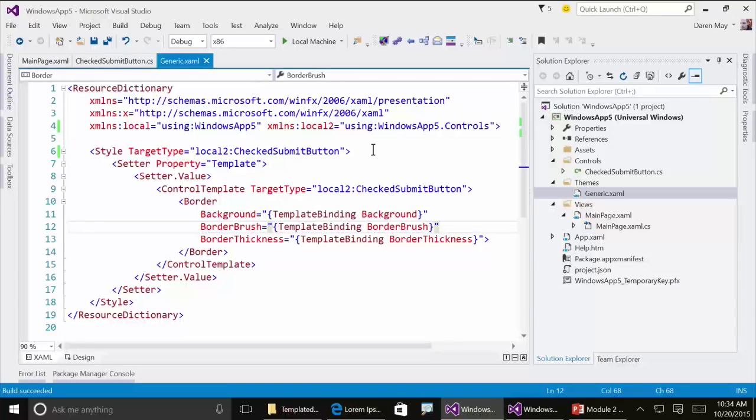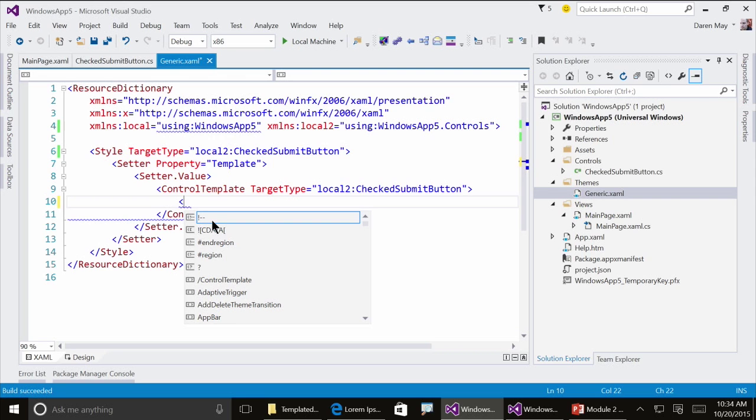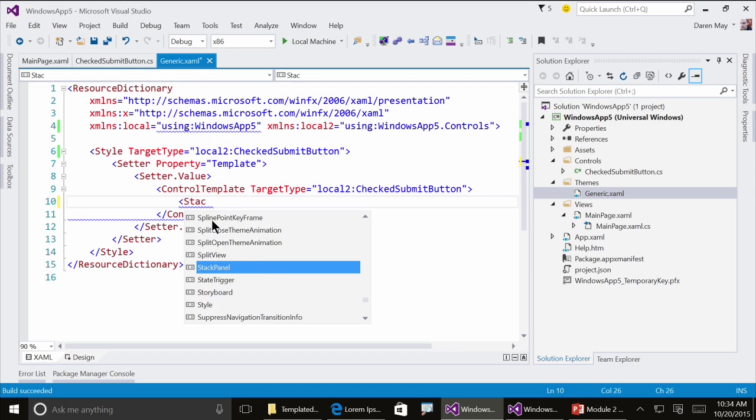Let's build out what this might look like. By default, it gives us this little border. I don't care much about any of this. All I care about is the checkbox and the button that we're going to put in here. You can't put two things in a control template. You can only put one. So you've got to put them inside a panel. I'll put it inside a panel.